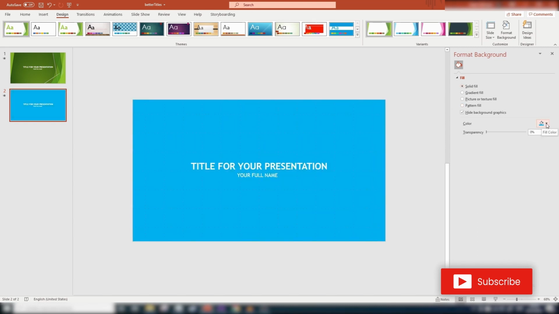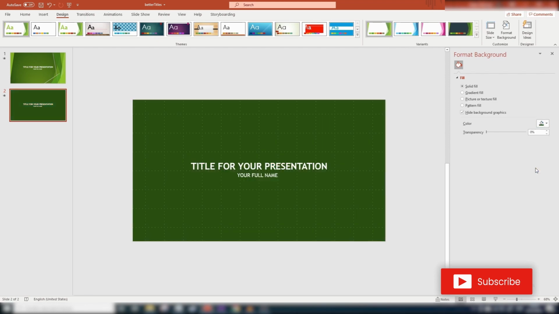Next step here on the fill section, let's change the selection and choose solid fill. And on this color dropdown, let's select the darker green color we wanted for our background. As you can see now, our slide is 100% green and simple, and we are halfway through. The next step is fixing the text.